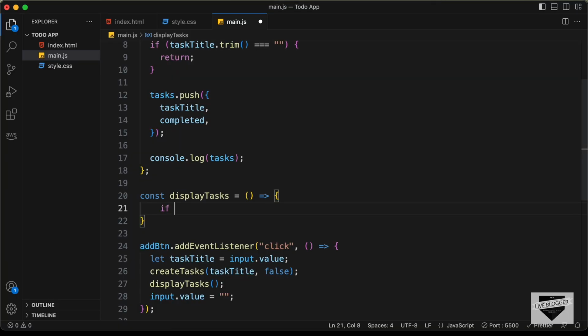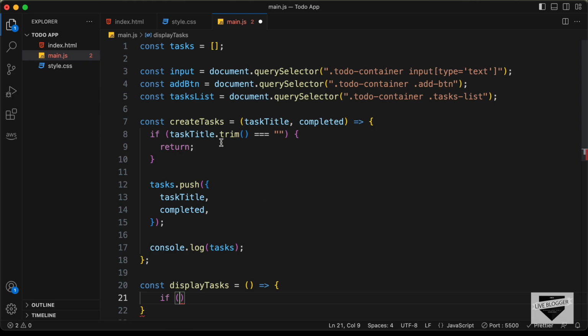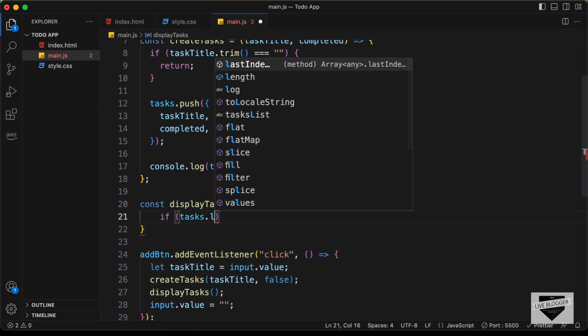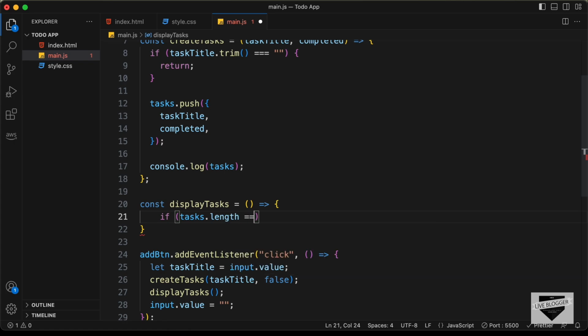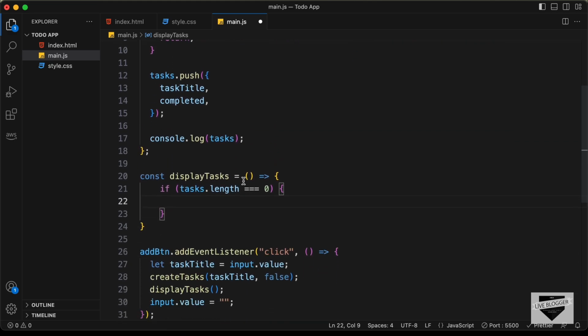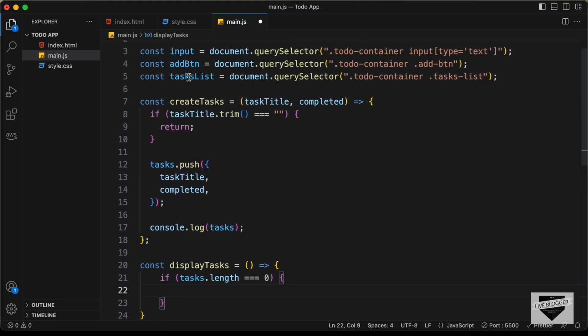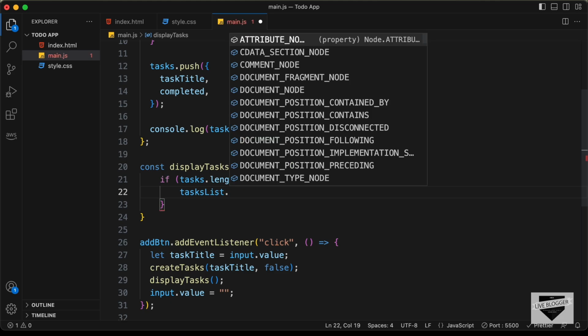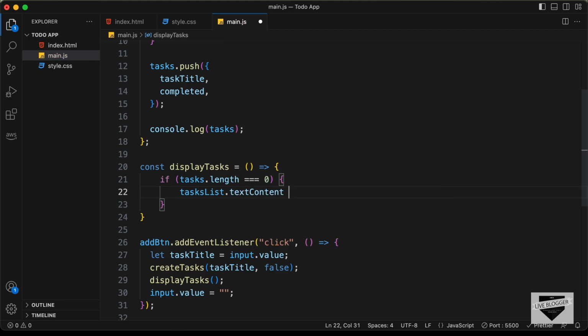So I'll just type if, and we'll just reference this array right here. So let's type tasks dot length, and let's see whether it is equal to 0. And if the length of the tasks is 0, then I'll just display no tasks to display. So I'll just reference this element right here, tasks list. So just type tasks list dot text content equals, and let's type no tasks to display.